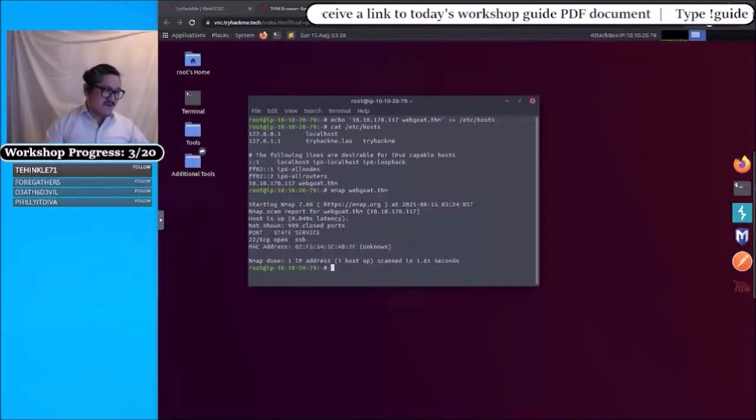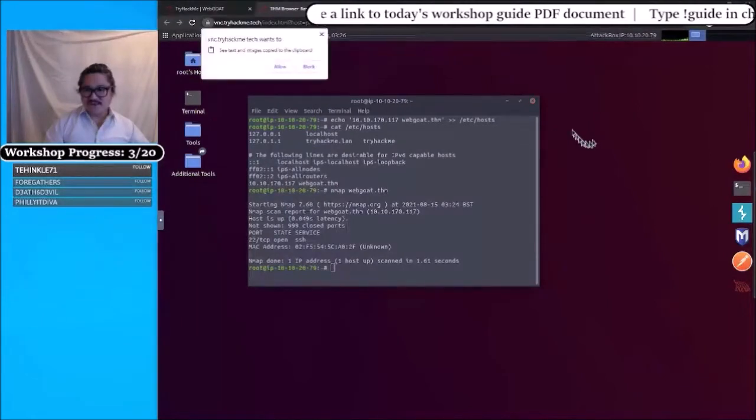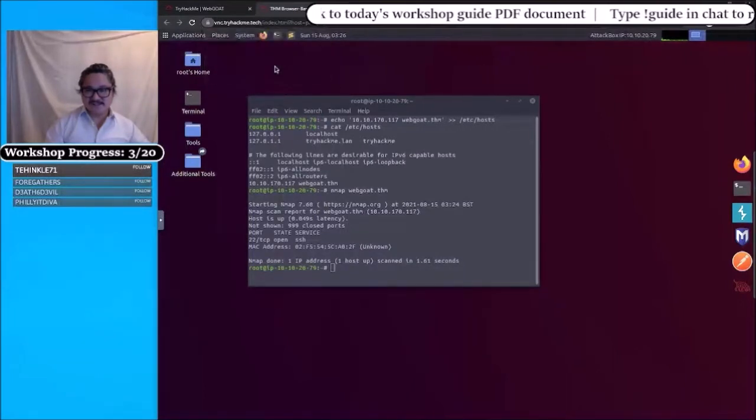And in part 3, we're going to start up our BurpSuite program. So there is actually, yeah, I'm going to allow this. This is going to let me paste to the clipboard. I'm going to say allow to that. So we can start the BurpSuite program.